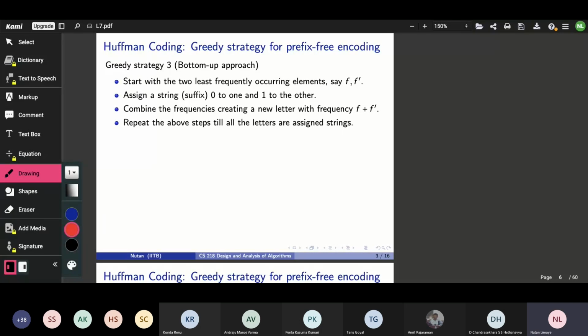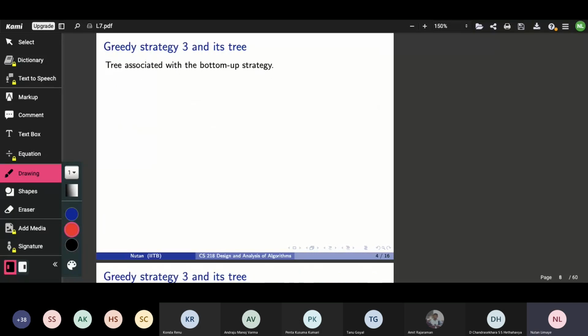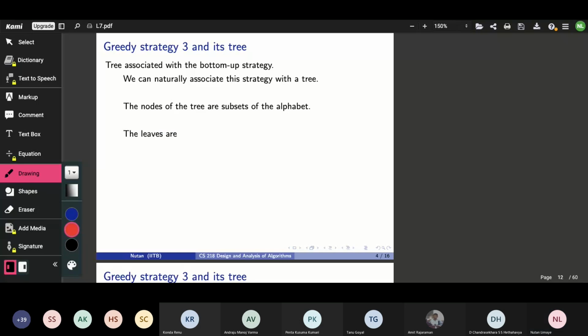Of course, underlying this is also a tree, a bottom-up tree, if you will. There is quite a natural way to associate this strategy with a tree. The nodes of the tree are subsets of the alphabet. This was also the case for the top-down tree that we had. The leaves are single letters. The depth of the leaf is in fact the length of the code word.